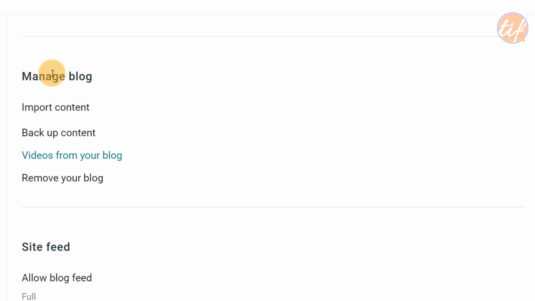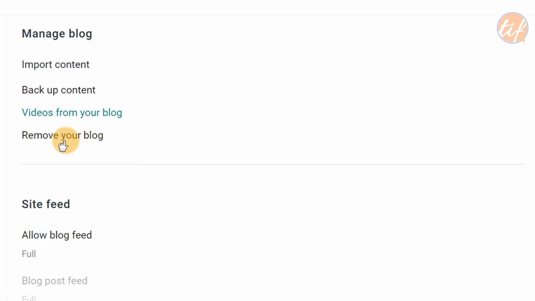Then we get this manage blog option where you can import content. If you had an older blog and if you're importing the content from there, you can use this option. Then if you want to back up the current blog, you can use this. Videos from your blog, if your blog has some videos, you can back it up from here. And then there's an option which is very dangerous to even see. Okay, that is removing your blog.